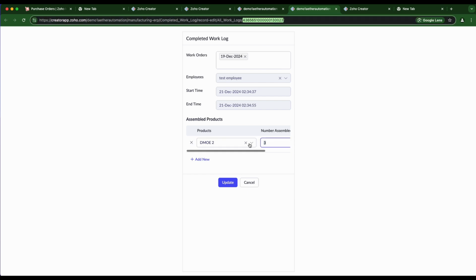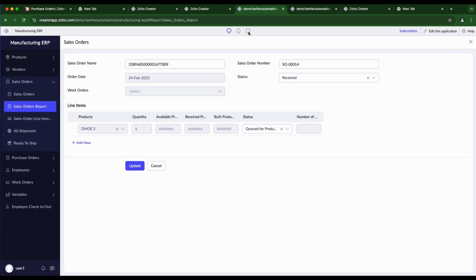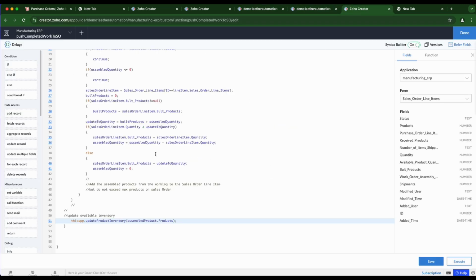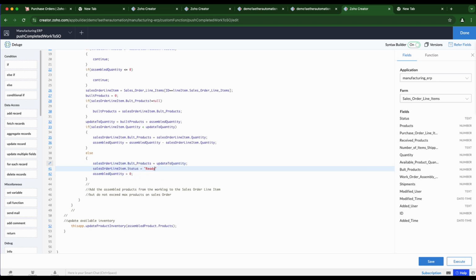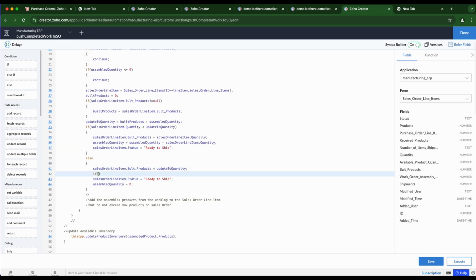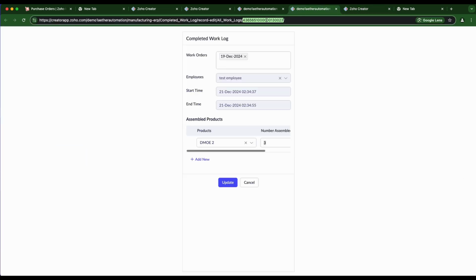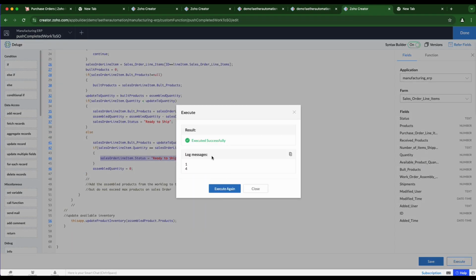So what we expect is when I run this code, this product is going to update the built products to 1. Now the other thing we should do is have the status updated to ready to ship. So we're actually going to do that in here as well. There we go. So we have our ready to ship right here and right here. And so I'm going to run this code. Cool. That's super. Let's see if it worked.